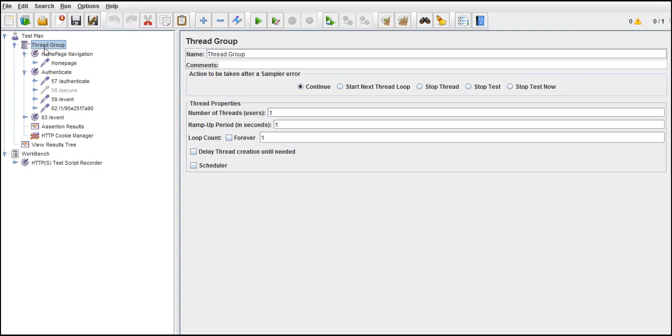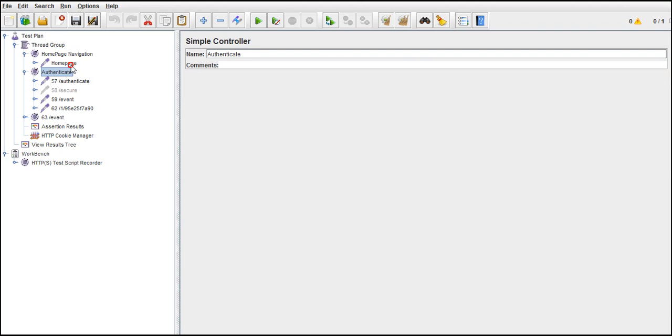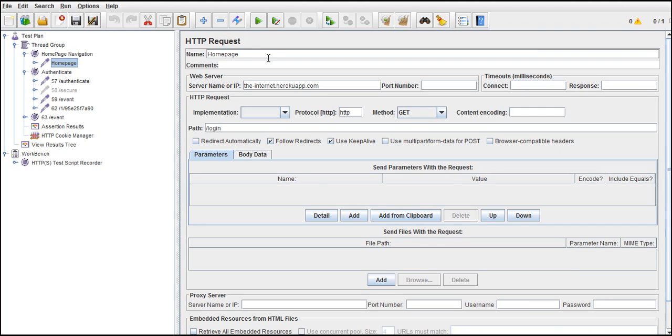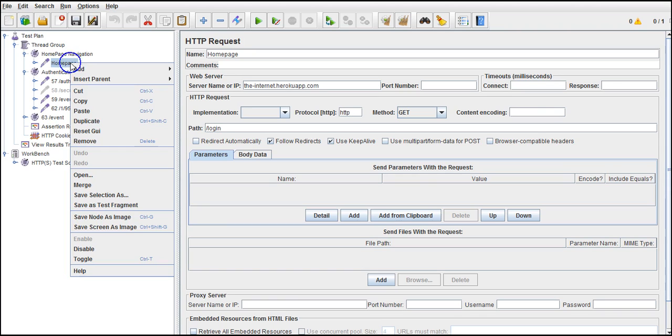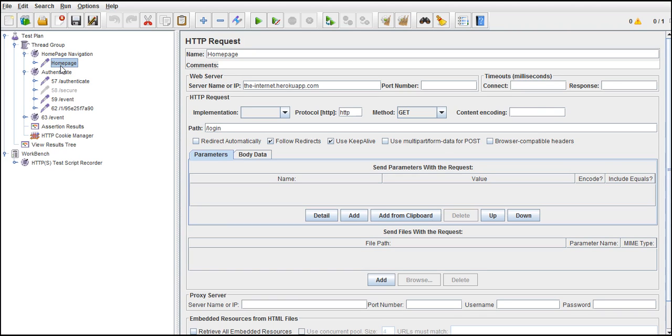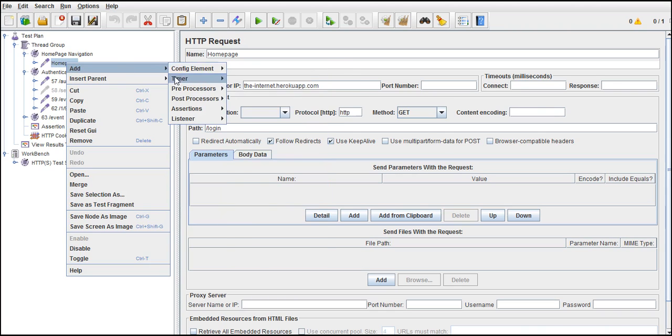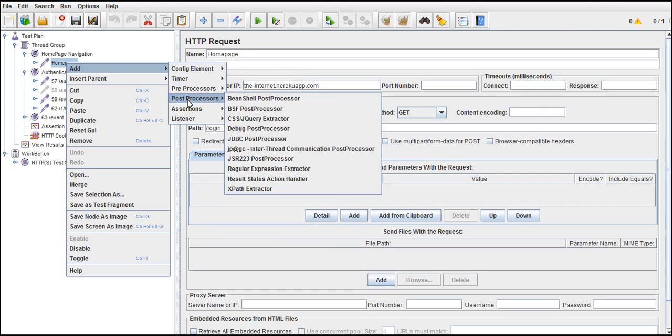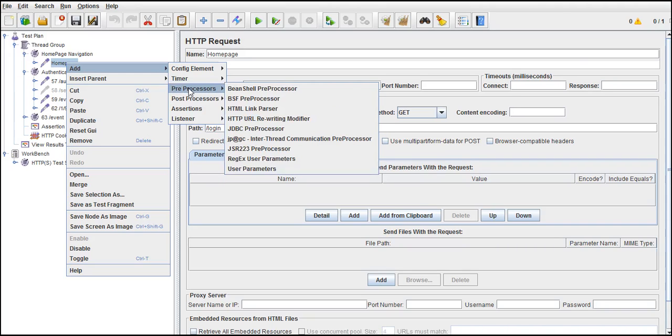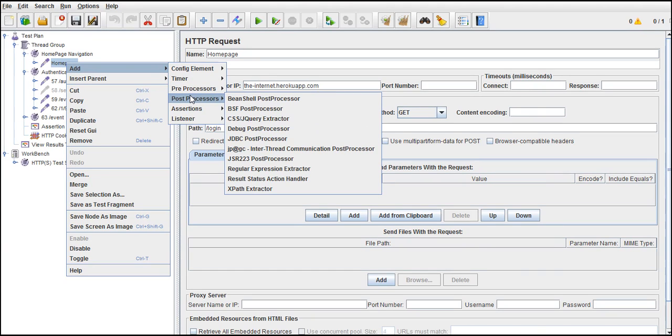Now go to thread group. This is the page where the home page response we need to extract, right? Now right click on this, because in this request we are getting the response. In that response we have the login name, so we need to write a post processor. Add, say, the post processor. Post processor means once the processing is done, do the post operation for that request. Pre-processor means before the operation is done, do the pre-processing for it.